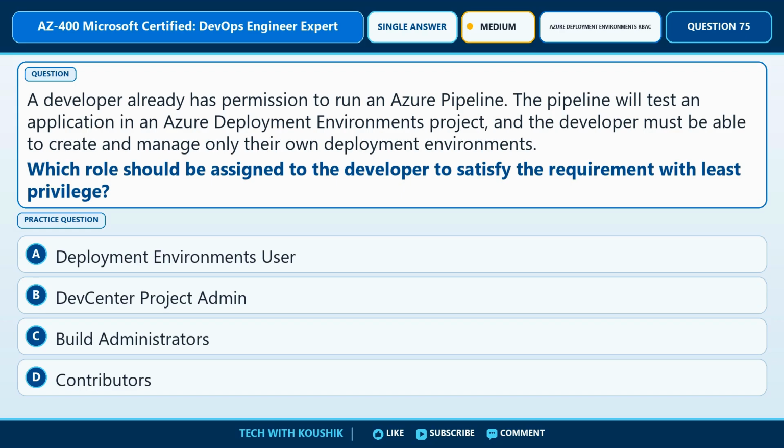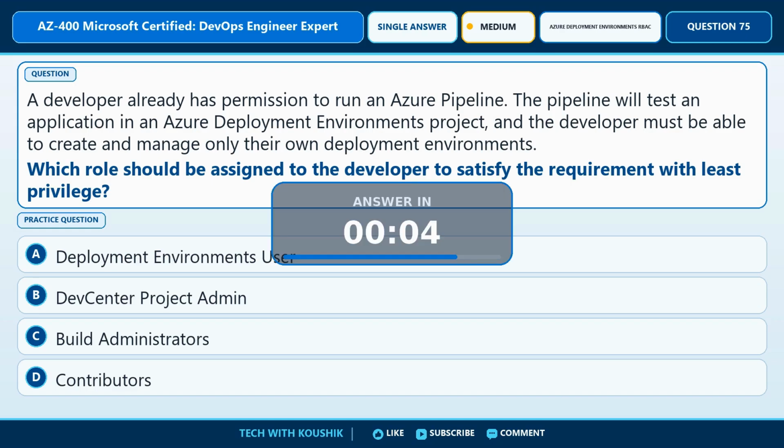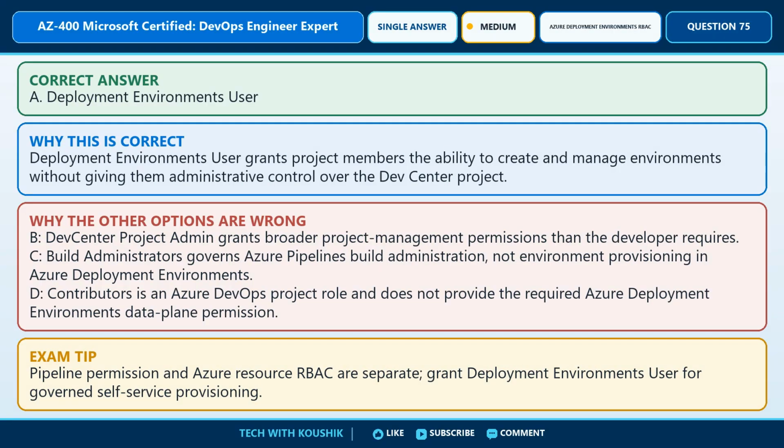Option A, Deployment Environments User. Option B, Dev Center Project Admin. Option C, Build Administrators. Option D, Contributors. The correct answer is option A, Deployment Environments User.